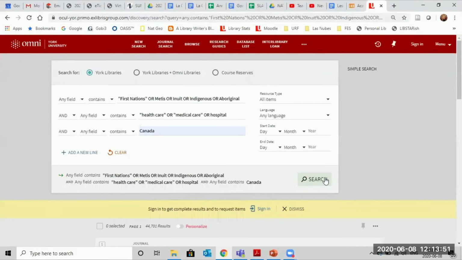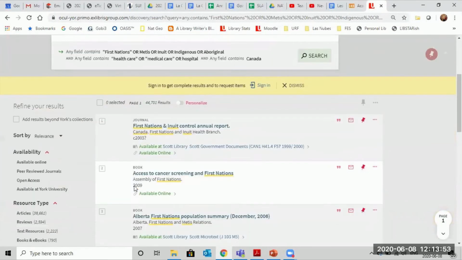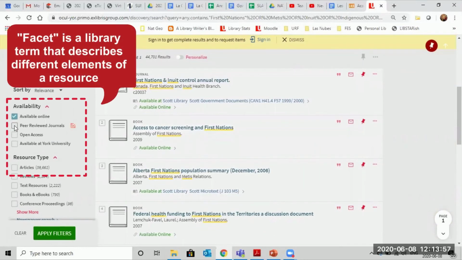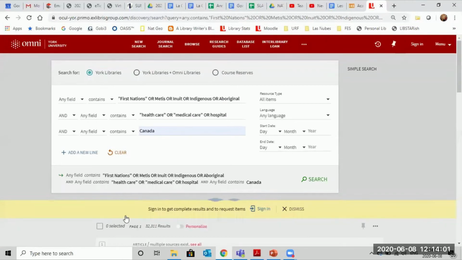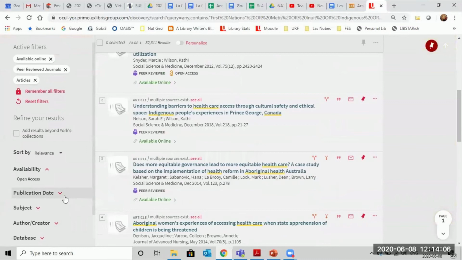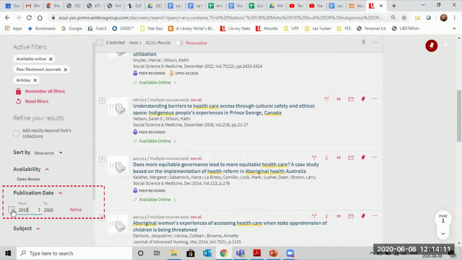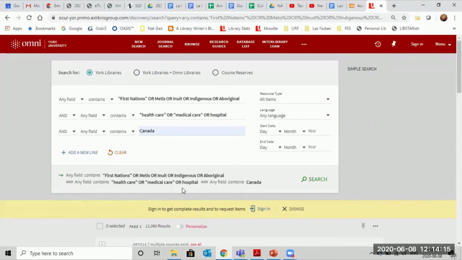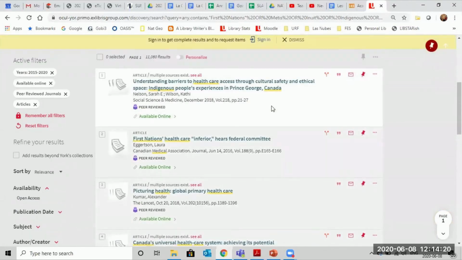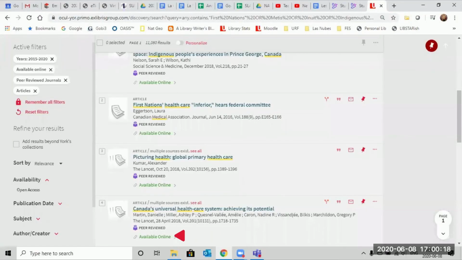And here are your results. You can use the facets on the left side to narrow your search even more. Facets let you sort through your results to find exactly what you are looking for. For example, you can click on Available Online and peer-reviewed journals under the Availability facet, and articles under the Resource Type facet. For another example, use the Publication Date limiter to select your date range and click Refine. Once you find an article you like, click on the Available Online link to see how you can get access. For example, we can click here to see how we can get access to this article.